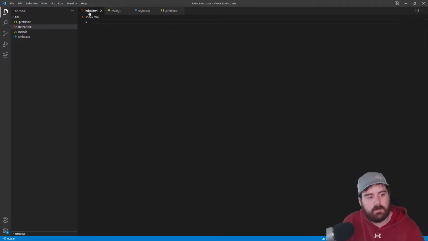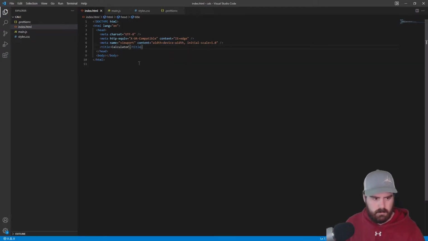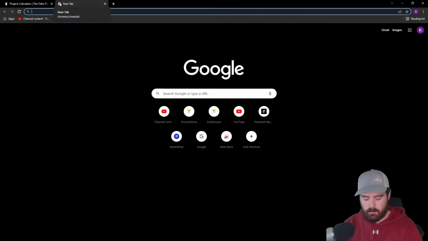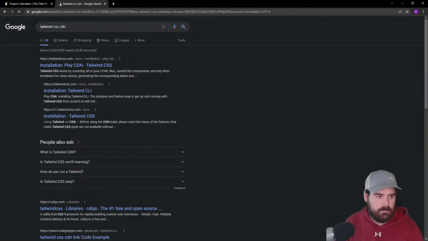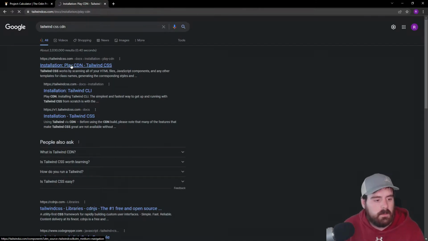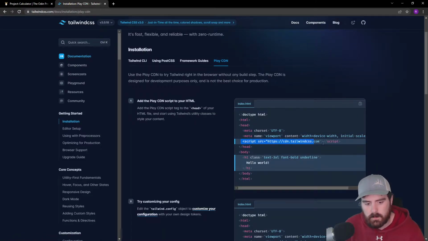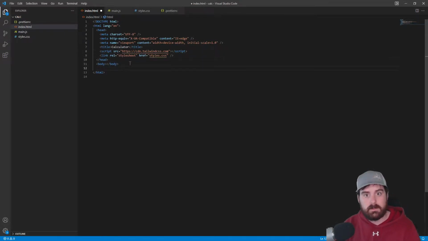Okay, after all of our files are made, let's make our boilerplate for our HTML. Okay, let's grab the CDN, type in Tailwind CSS CDN. A CDN isn't great for production. However, for a small scale project like this, I think it'll work perfectly. The CDN is just going to be this line of code right here, a script, and we're going to paste that at the top, and that's all we're going to have to do. Let's also link to our style sheet, and at the very bottom, let's link to our JavaScript.